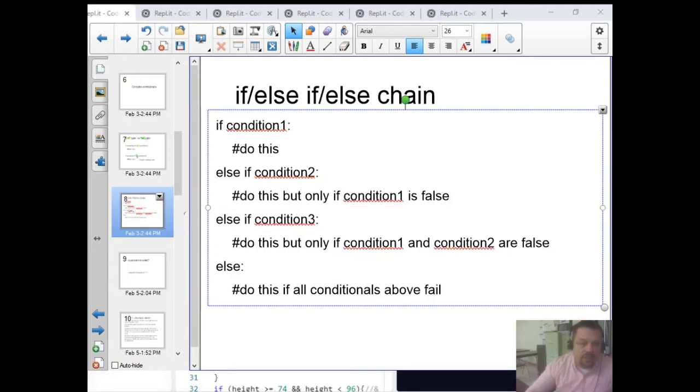So an if, else chain works like this. The if is just a logical test, nothing weird going on there. The else if is only tested if the if's condition fails. So this code wouldn't even test condition 2 unless condition 1 failed in this case. And it wouldn't even test condition 3 unless condition 1 and condition 2 failed. And then finally, this last one would activate only if 1, 2, and 3 all were false. Okay, so hopefully that makes sense.